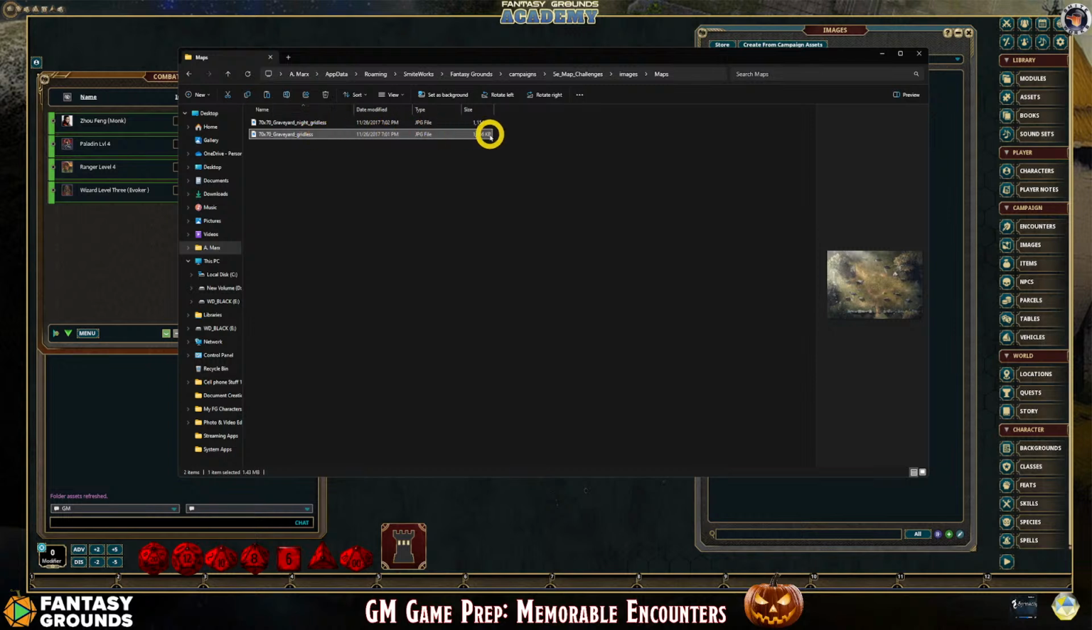Now these aren't too big. This is only, what, 1.5 megabytes. You can get away with this in the short term. If you only have a couple of maps that you've added, it's probably no big deal. But once you start adding several images, and that includes tokens and everything else, it does start to add up. So that's what you have to think about in the long term.